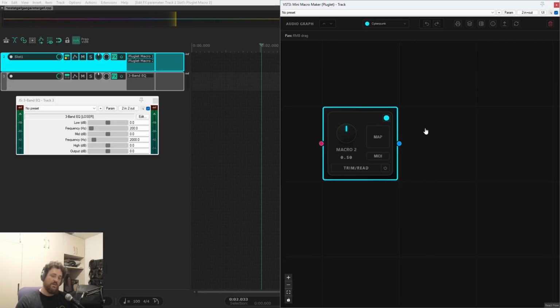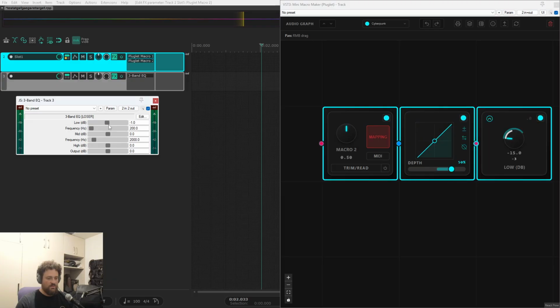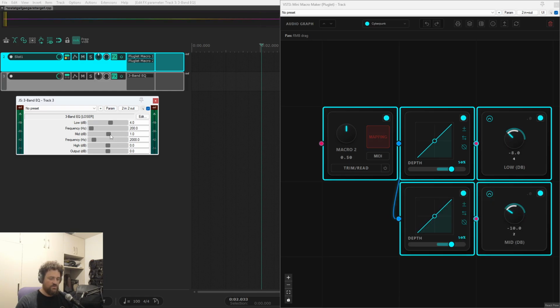So I will connect a parameter to this macro. I'll click the map button, which will start this flickering effect, which indicates that if I move anything on a compatible effect, it will connect to this macro. So I'm going to move this slider right here. You'll see the connection created, and I'll connect something else as well, giving us two parameters being connected and controlled by this macro.